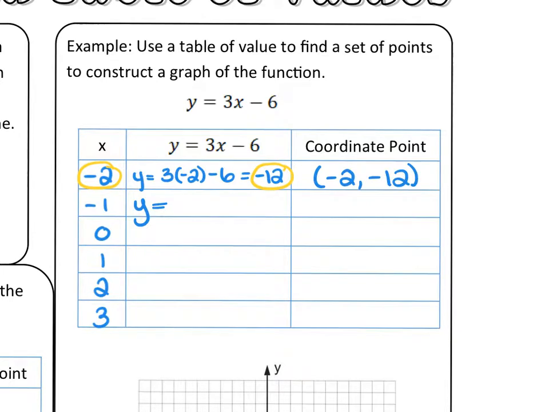So y equals 3 times -1, minus 6. We'll calculate this: -3 minus another 6 is -9. So our point here is -1, -9. Okay, I'm going to pause the video. I'm going to finish filling it in, and then I'll show you how to graph it.